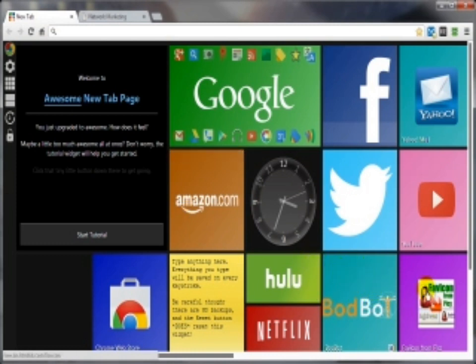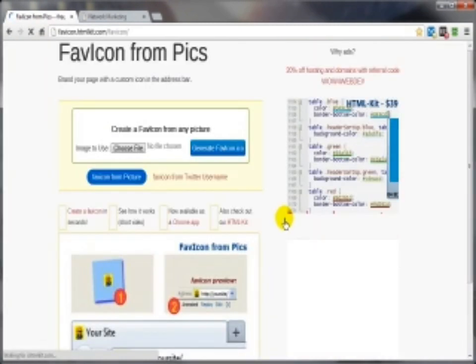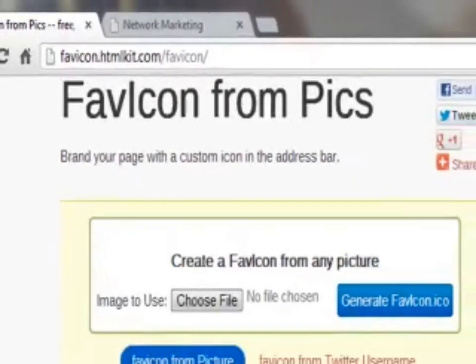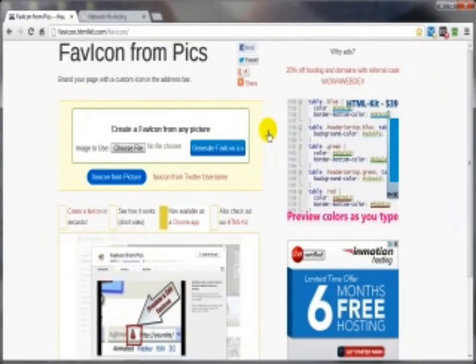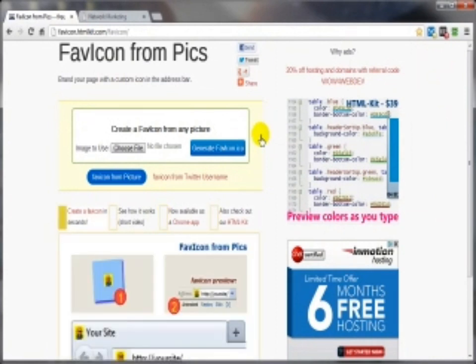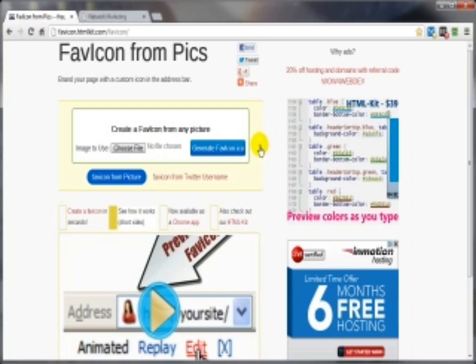Now, if you do a search online for favicon creator, you're going to have several options to work with. I'm going to show you how to do it with this one here, favicon.htmlkit.com/favicon. And it's pretty simple too. You've got an image, for example, if you've got a logo that you're working with on your website, that would be a great place to start. I'm just going to use one that I've got lying around for a cPanel icon.